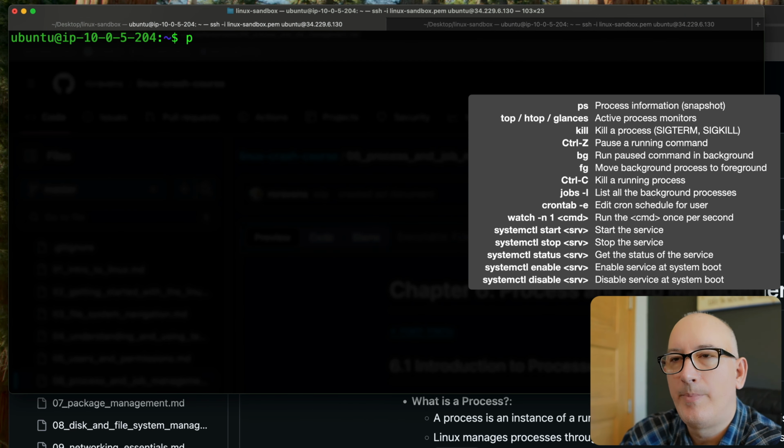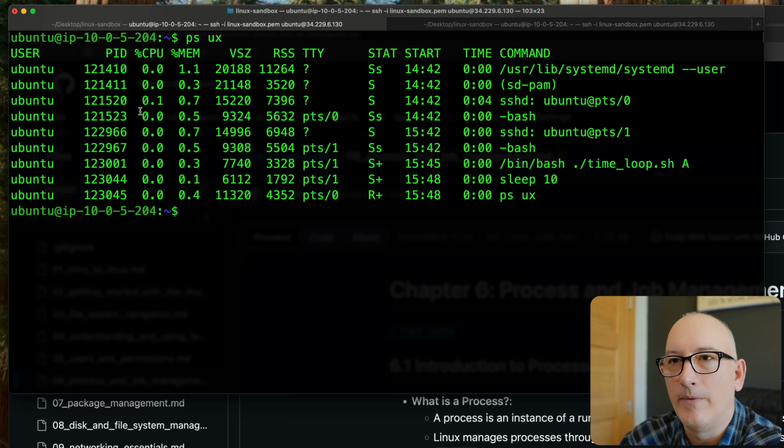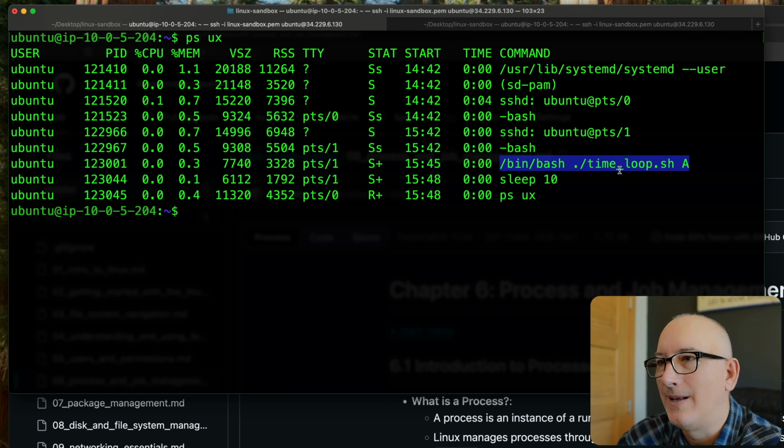So we're going to use our ps command like we did before with the ux, and we're going to see all of the tasks or processes associated with this particular user. And you can see over here is bin bash, and it's the time loop. I ran that earlier, so you can see that. Here along this left edge, we're going to see the process ID. So it's 123.001 is the process ID.